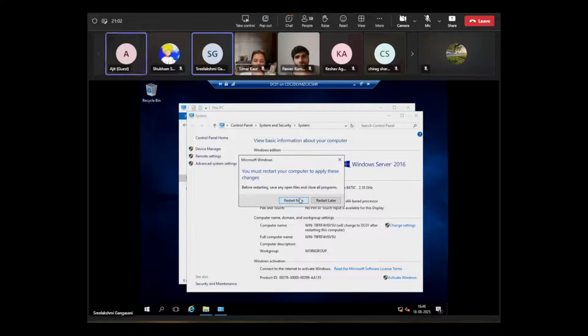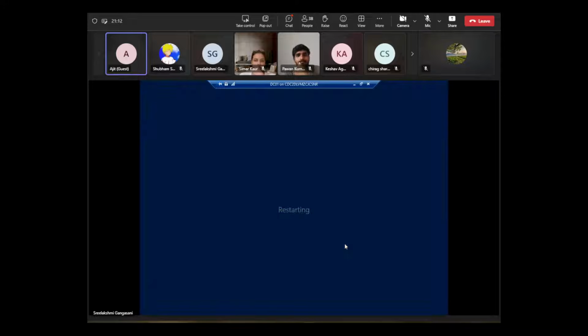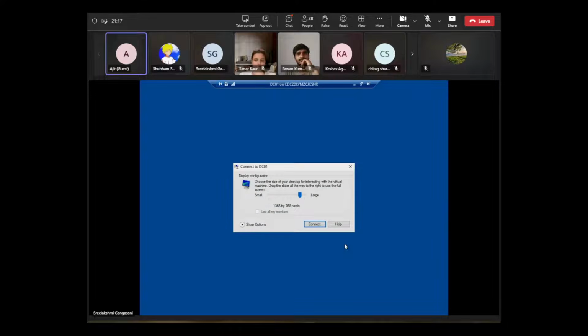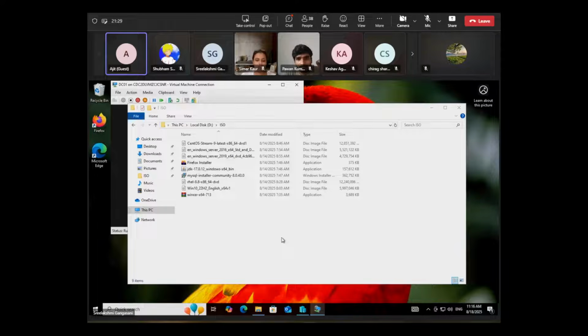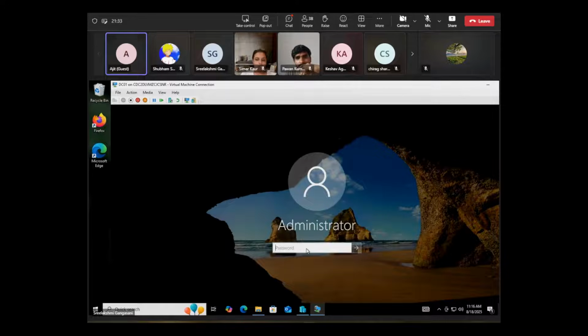Restart. Click restart now. Once it restarts, you have to again send Control-Alt-Delete from the action menu and put in your password. Click connect and choose yes. You can size it and set the resolution, that is fine. As long as you are able to maneuver your VM, you can expand this. No problem. Login.